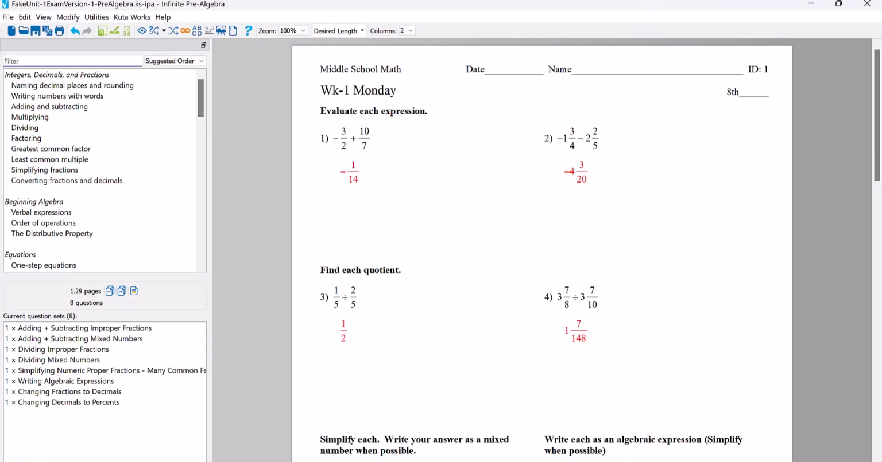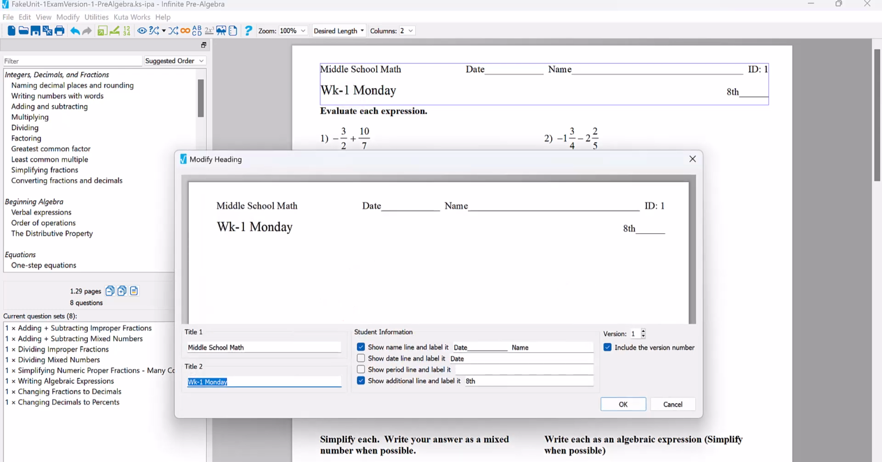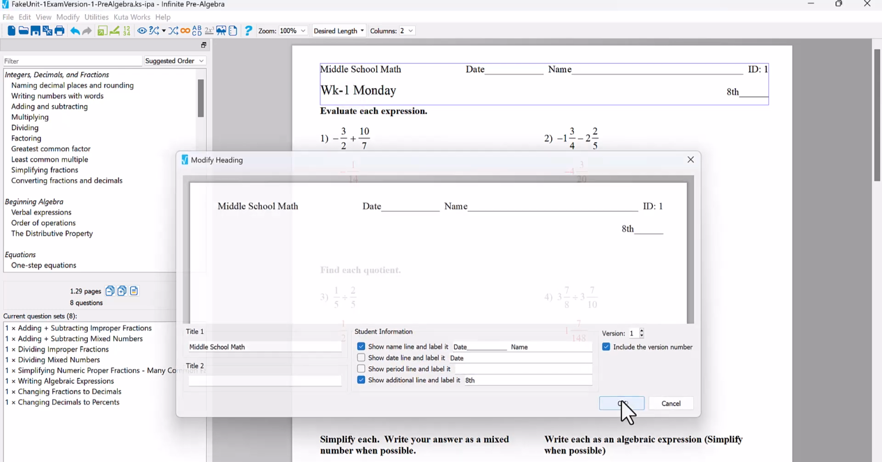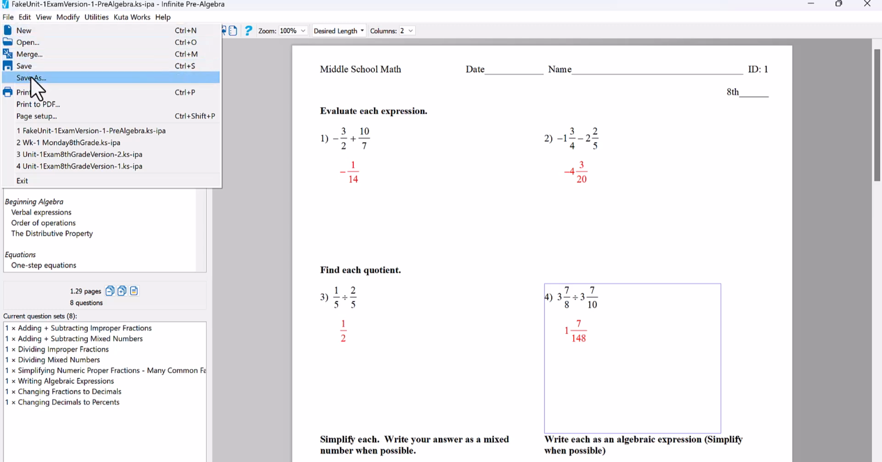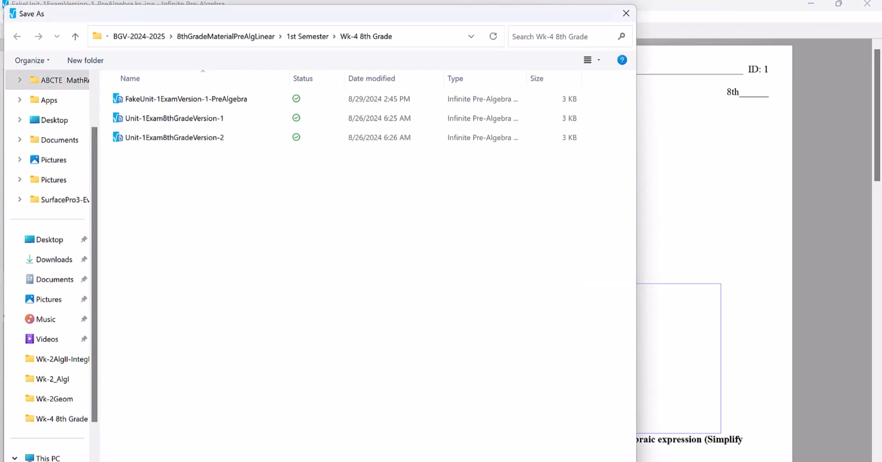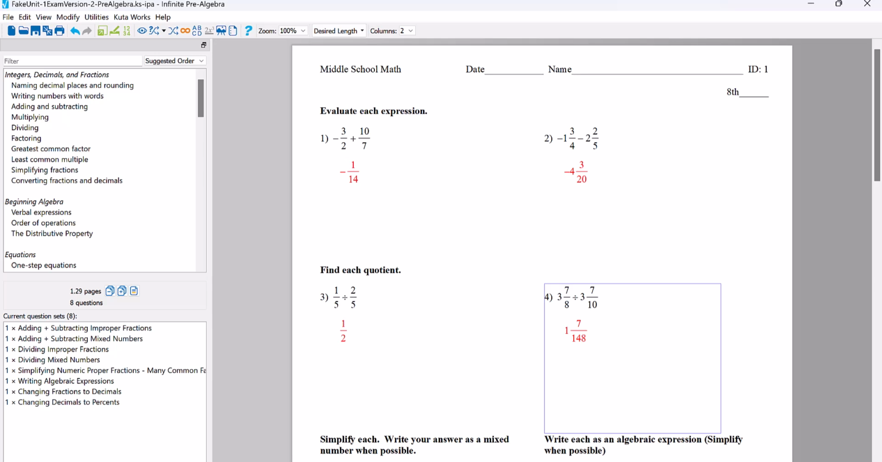Up here, I can just leave that blank, or if you want to put unit 1, the pre-algebra problems, that's fine. Now I'm going to hit save, and then save again, and say this will be version 2 of the pre-algebra part of the unit 1 exam. Now I'm going to hit the infinity button, and I've just changed all those problems. I'm going to hit save, and now I'm going to close pre-algebra.